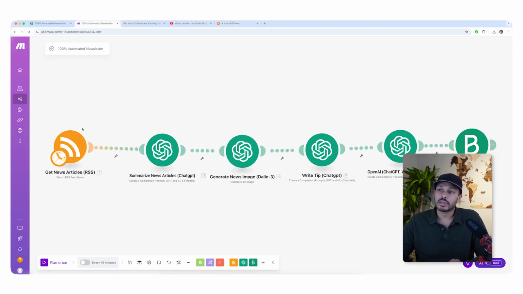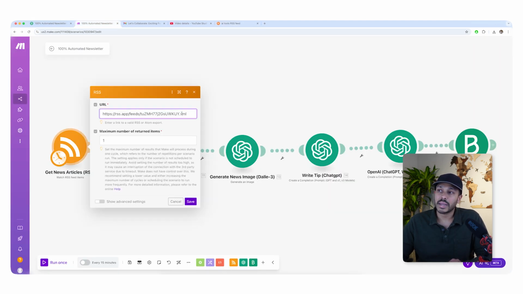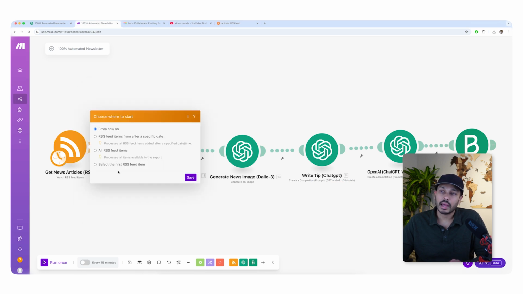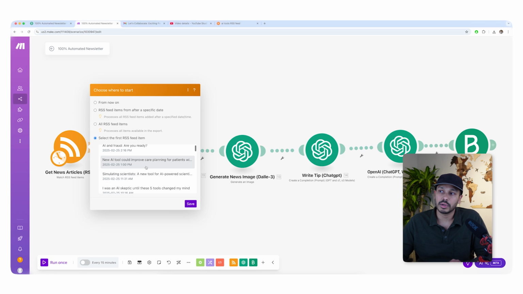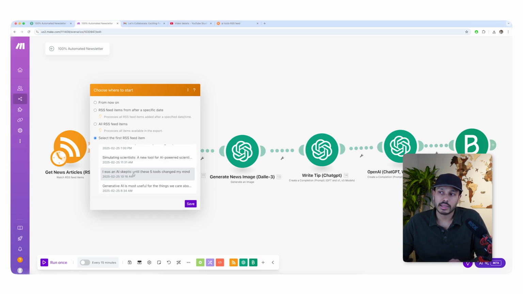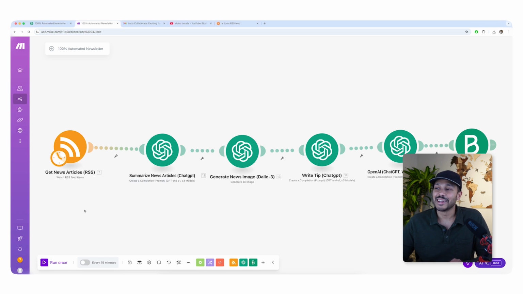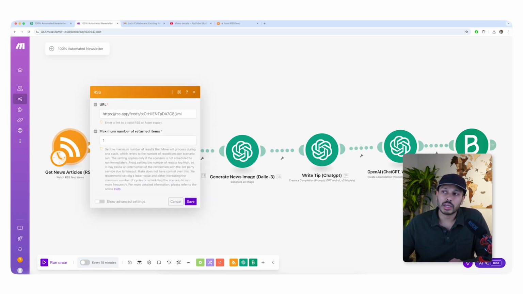Then we're going to head over to here, and we're going to paste this in. And then you can just go to select new RSS item just to see if it's pulling in, and it says, boom, there you go. I was an AI skeptic until these 5 tools changed my mind. What's that about? Anyways, so that's what we're going to be using to grab our articles.